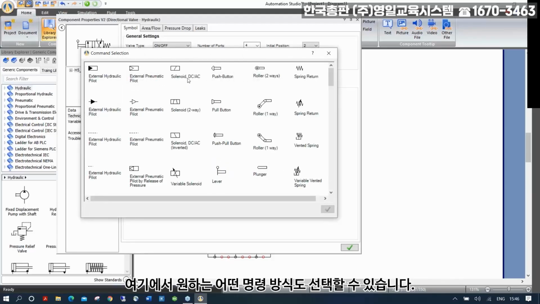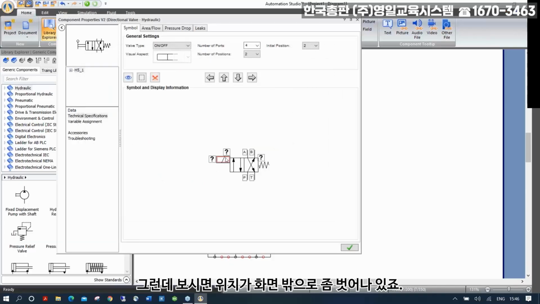So here you can put whatever command that you want. Right now I'm going to need to put a solenoid on it. So I click twice on the solenoid, and you see it's way off here. I can just move it where I want. It doesn't affect the simulation. And now this is the valve that I'm looking for.